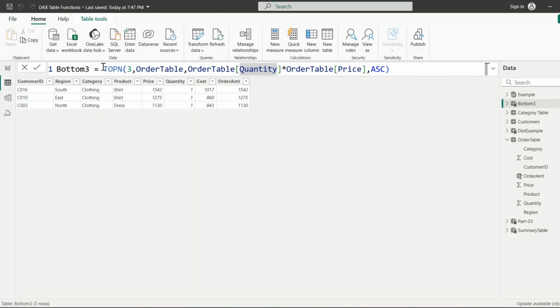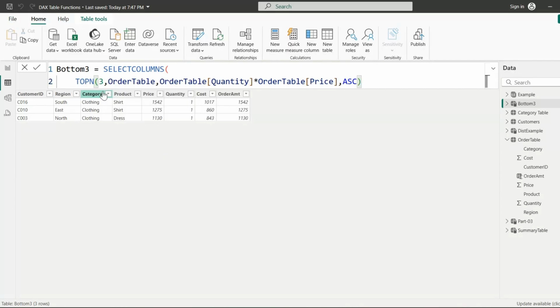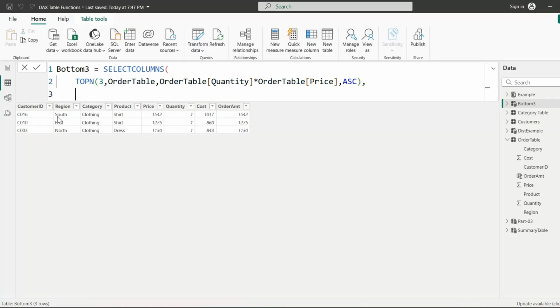Okay. So here we already have this TOPN expression which returns this table. Now we do not want all these columns, but we only need customer ID, product, and the order amount. So we are going to use SELECTCOLUMNS. The first argument is the table or the DAX expression that returns a table. So here I have used this TOPN function which returns the bottom three rows based on the order amount. Instead of all the columns, I only require customer ID, product, and order amount, right? So let us select those.